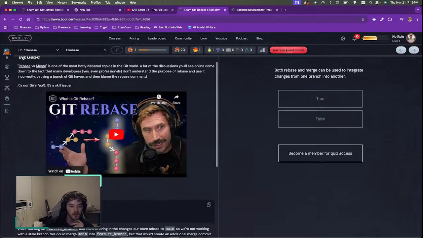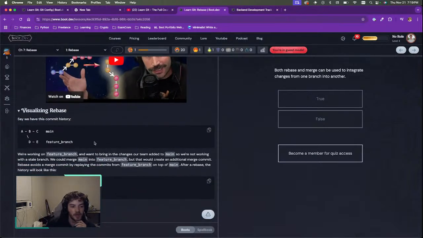But let's see what's going on. Let's say we have this history: A, B, C, branching from A, also A, D, E on a feature branch. We're working on the feature branch. We want to bring in the changes, so we're not working with a stale branch. We can merge main, but that would create an additional merge commit. Rebase avoids a merge commit by replaying the commits from the feature branch on top of main. After a rebase, the history will be linear. It looks to me like you moved the ancestor from A to C.